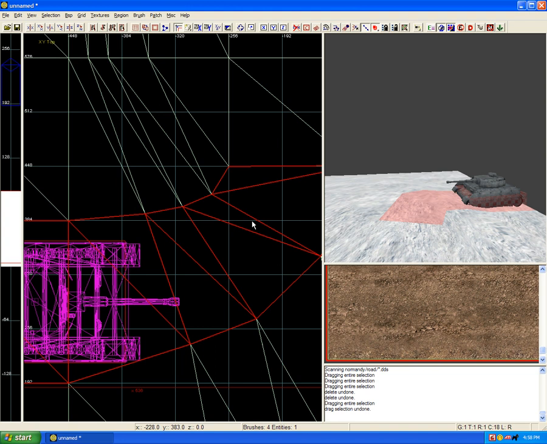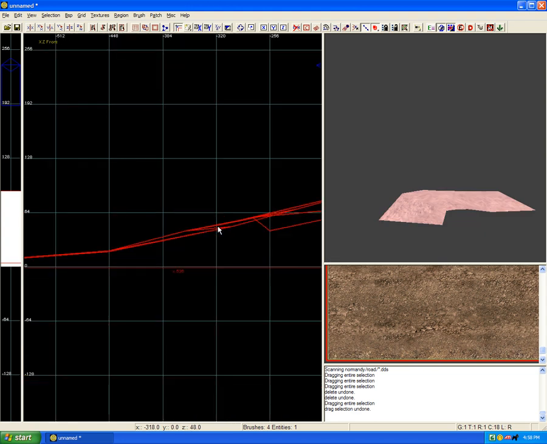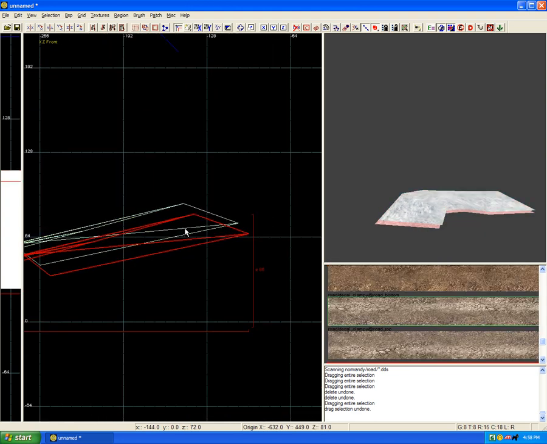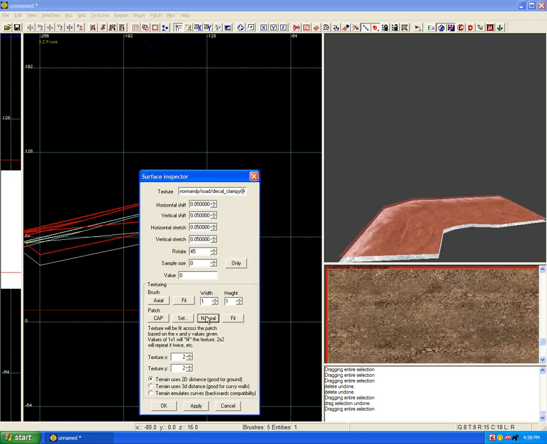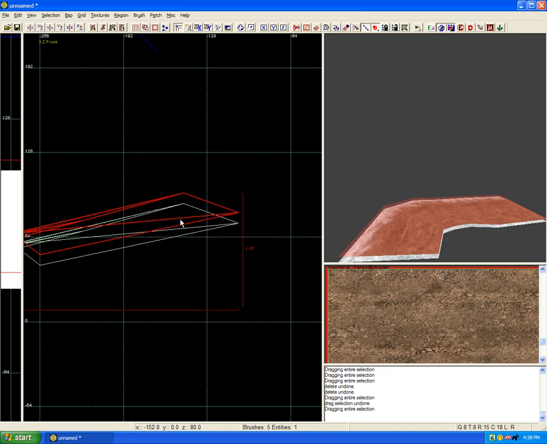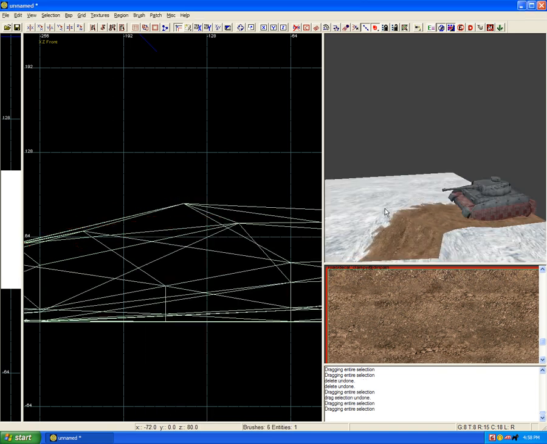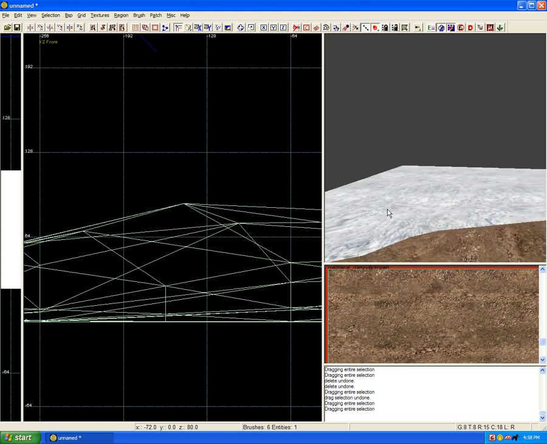Remember, real quick, what's the key to hide everything but the one you have? Alt-H. We're going to lift that up while I add this road. You can just adjust the texture. Shift-H brings it back. See how that's done? That's your 90 right there.